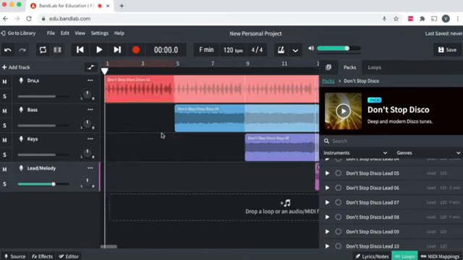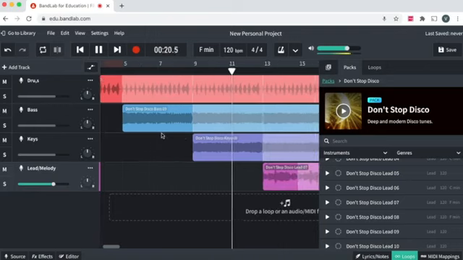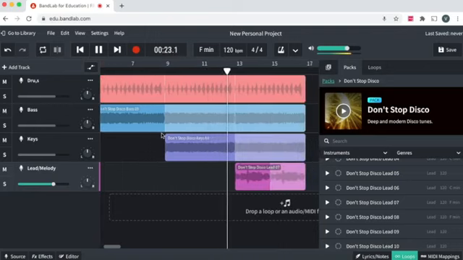Let's hear how that sounds. So press enter. Bar 2, 3, 4, come in. So there's some nice energy right there. Next one. Into my lead. And then it takes it all the way back.